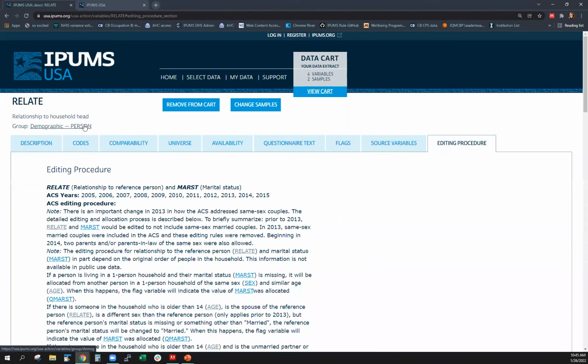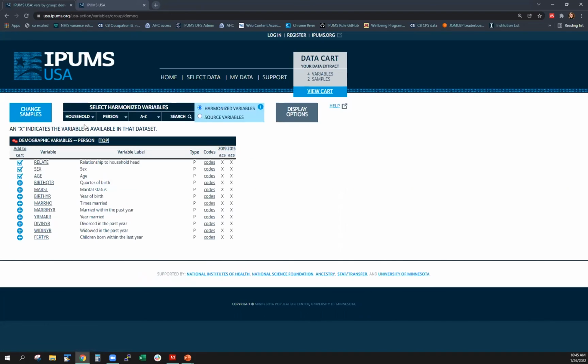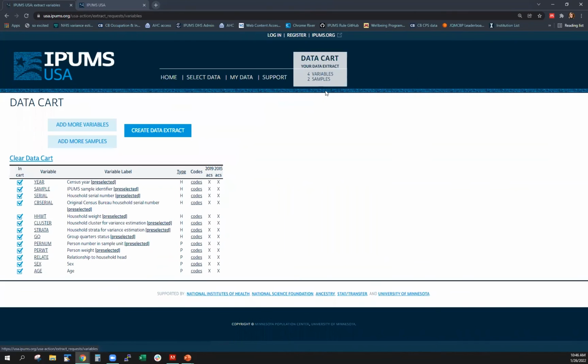That's a really quick overview of the kind of information that's available for each variable. But when I talk about documentation, you can imagine how long inferring all of that from annual survey or annual census documents would be, and how many places you would need to look. So in the interest of time and making sure we have time for questions, I'm going to now click on View Cart and show you how to actually create the data extract.